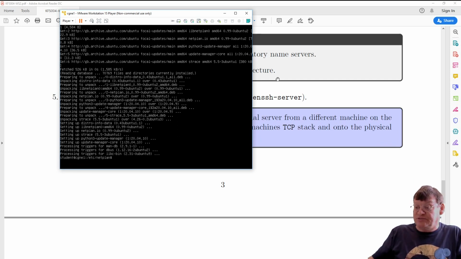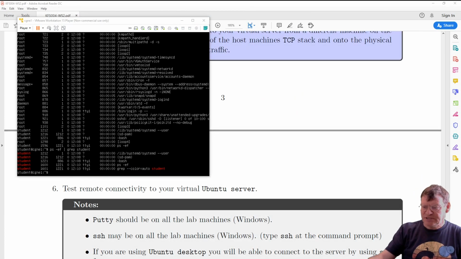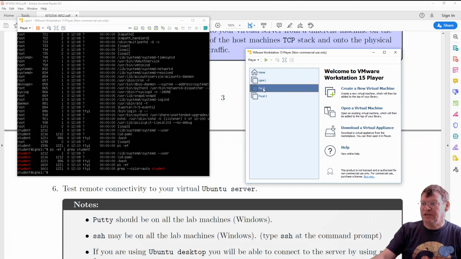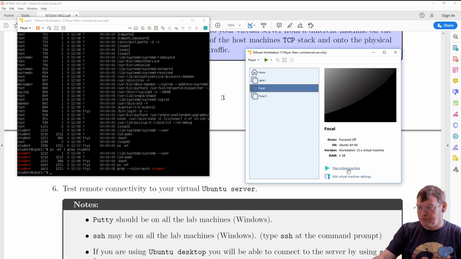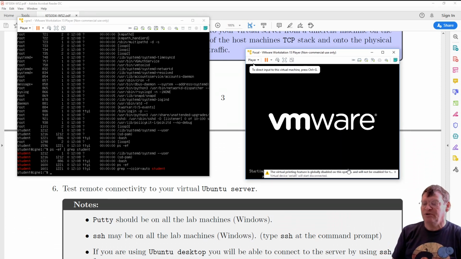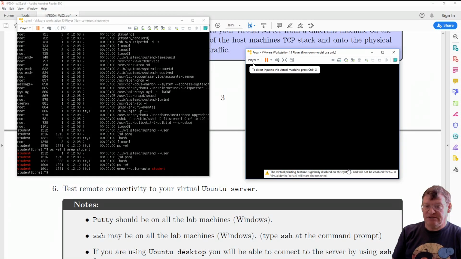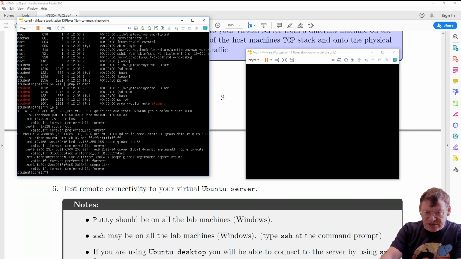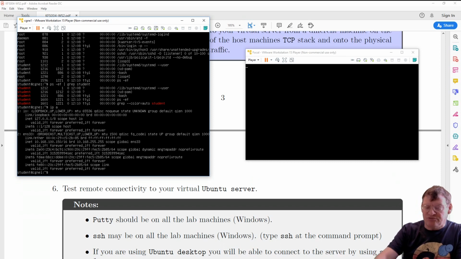Okay, so that's done. Now we've got all the connectivity in. The next thing I want to do is open up my virtual client. So if we go to here, and the client I created was called Focal, so we'll open up that machine now and we'll use this to do the connectivity. So while that's starting, I'll quickly go to the server machine and check the IP address. So we've got 10.168.100.150, and that's how I'll connect to it.